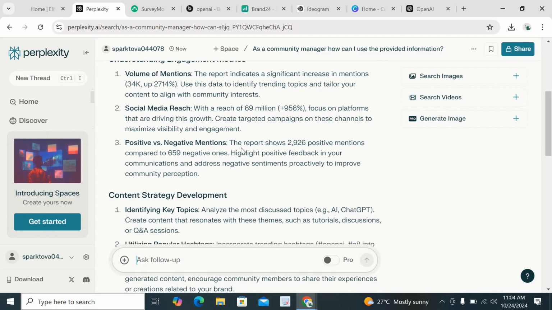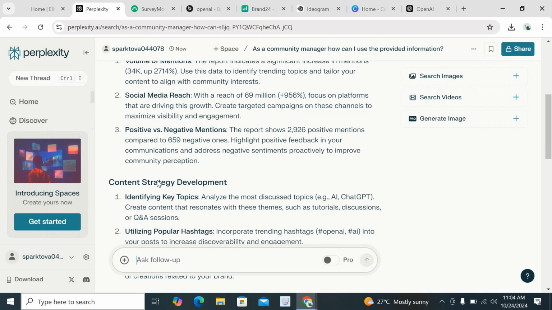Positive versus negative mentions. The report shows 2,900 positive mentions as compared to 600 negative ones. Highlight positive feedback in your communications and address negative sentiments proactively to improve community perception. That's just amazing. That's really, really amazing, guys.